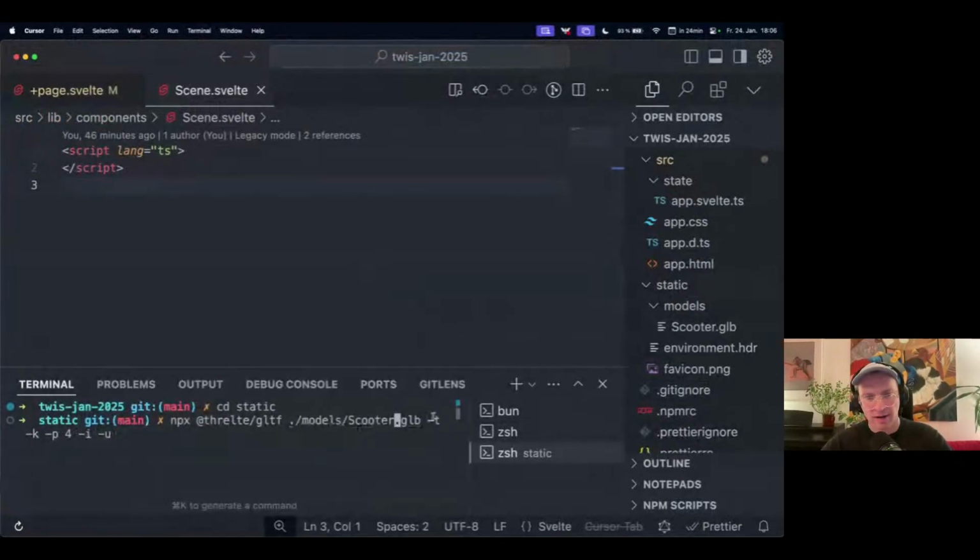It's called scooter, not scooter 2. And then there are some flags that we are adding. T is that we want TypeScript output. K is that we want to keep the names of the objects that we saved them as in Blender. You see in a minute what that means. P is that we are using a precision of 4 digits.